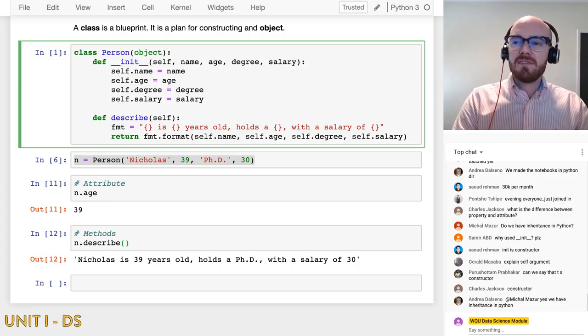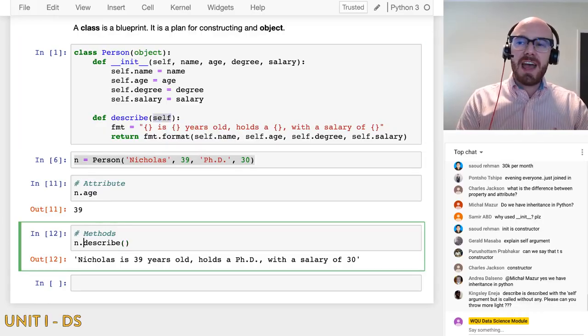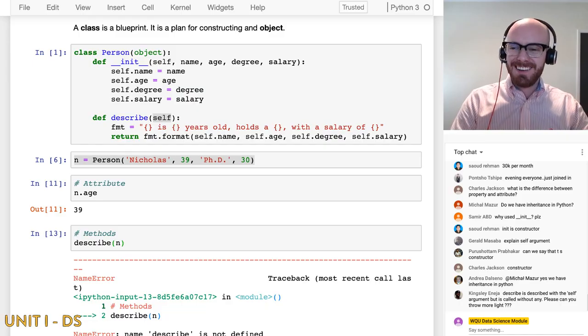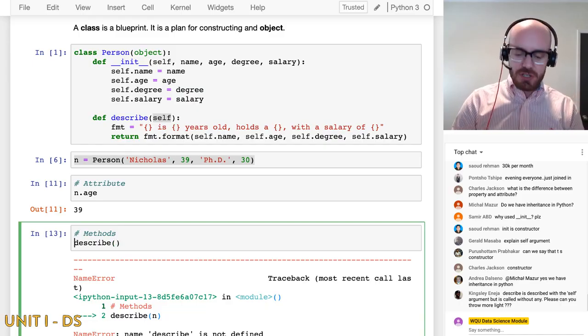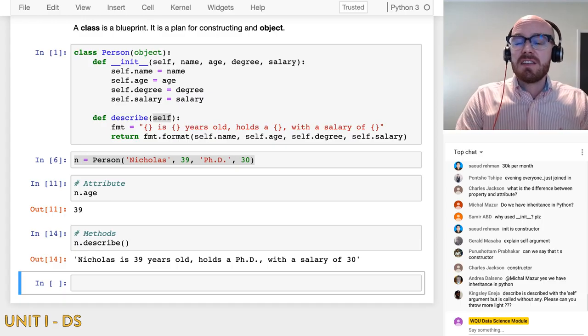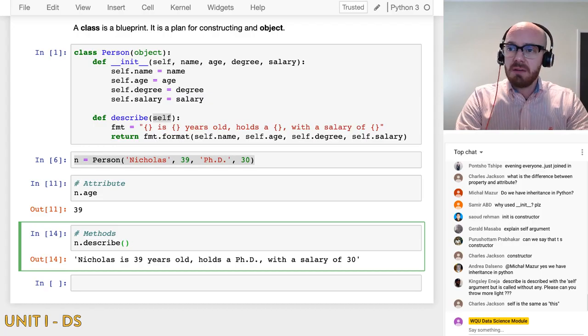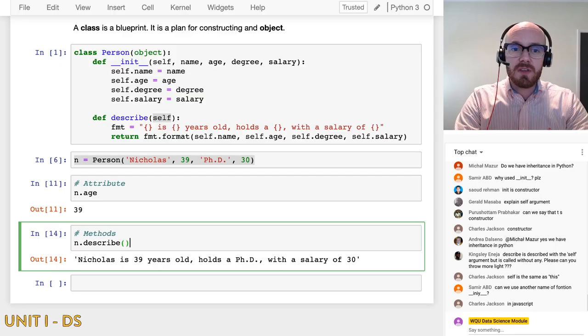And self refers to the object itself. And what happens is it's the same as if I were doing describe n. Actually, that won't work. Basically, it allows you to access the different methods that are associated with an object. Yeah, that's it. It allows you to access the methods that are associated with it.